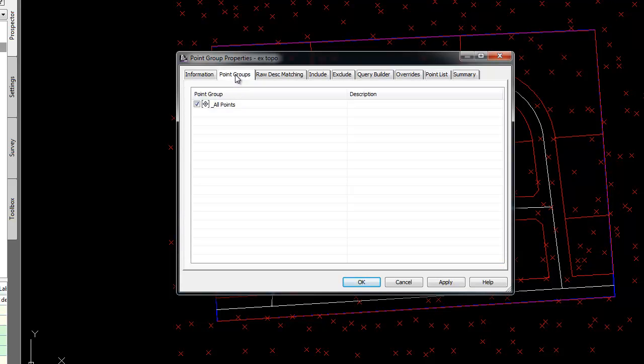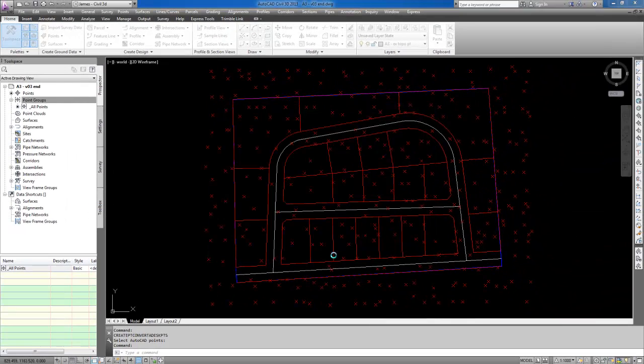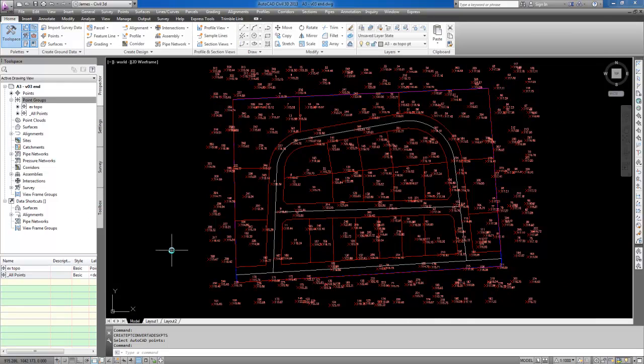So then we go back to the point groups, uncheck the all points, and go to include with numbers matching 1 to 350. Click on OK, and you would get something like this.